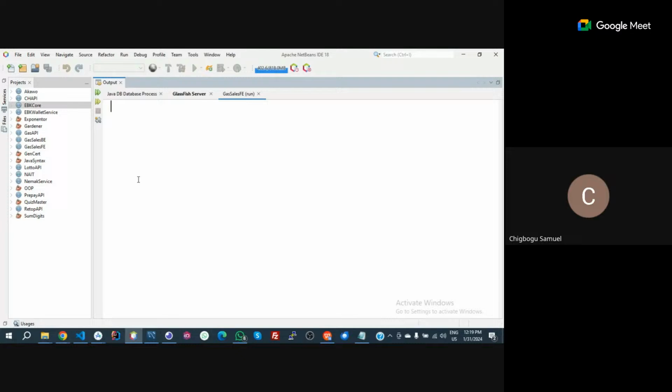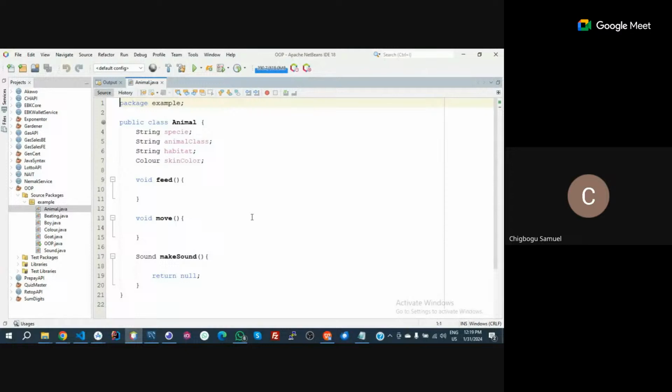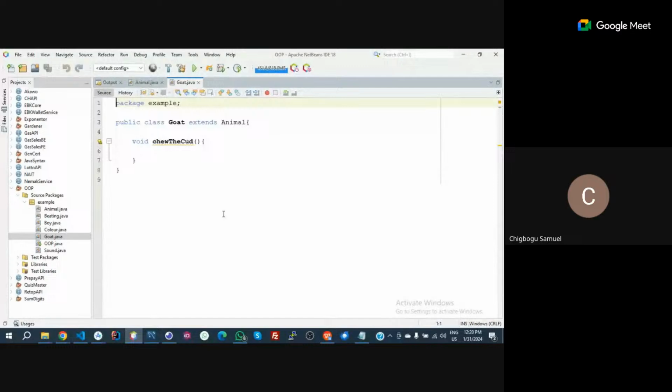So, the other day we were looking at our animal class, I believe. This was a very simple example. With the animal class, we created a goat class, and what that goat class only did was to extend that animal class. Now, but look at a very typical case where polymorphism can come into play.